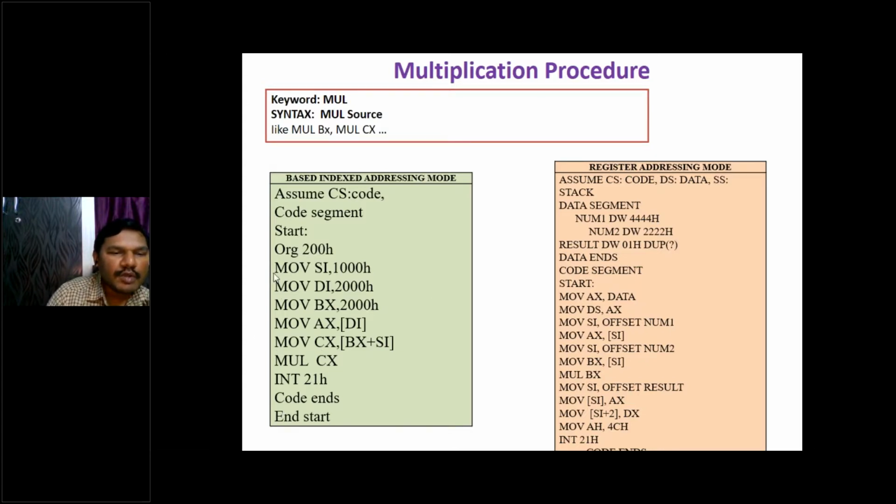See how: MOV SI, 1000h, MOV DI, 2000h, MOV BX, 2000h. You can give some other value also. MOV AX, [DI]. See here, these values become addresses, and for the address of DI we have to key in the values in the address location 2000 at runtime. Not in the data segment before execution. At runtime only we have to give the different values.